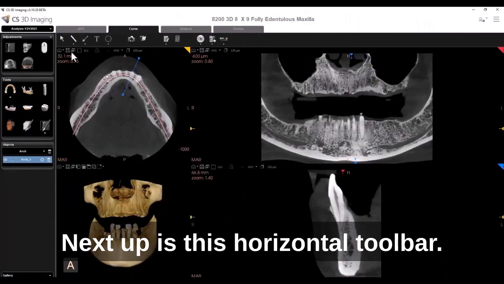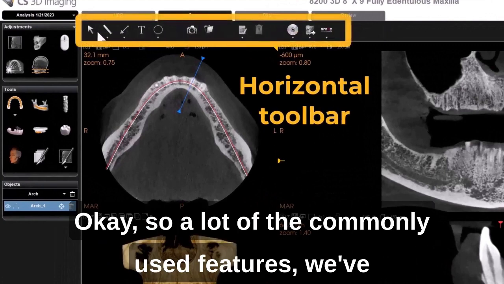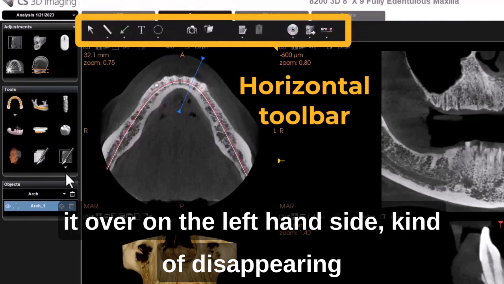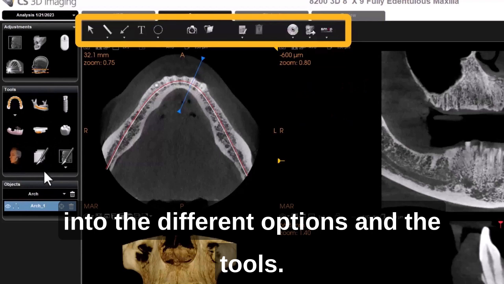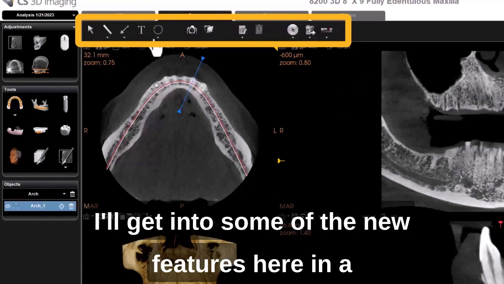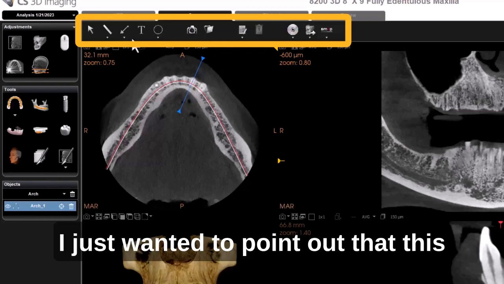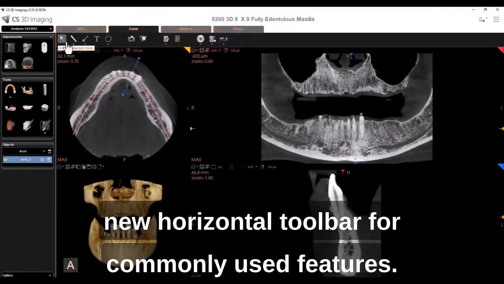Next up is this horizontal toolbar. Okay, so a lot of the commonly used features we've moved to the top of the screen, instead of having it over on the left-hand side, kind of disappearing into the different options and the tools. So very commonly used features will be up here. I'll get into some of the new features here in a little bit about what these do and how to use them. I just wanted to point out this new horizontal toolbar for commonly used features.